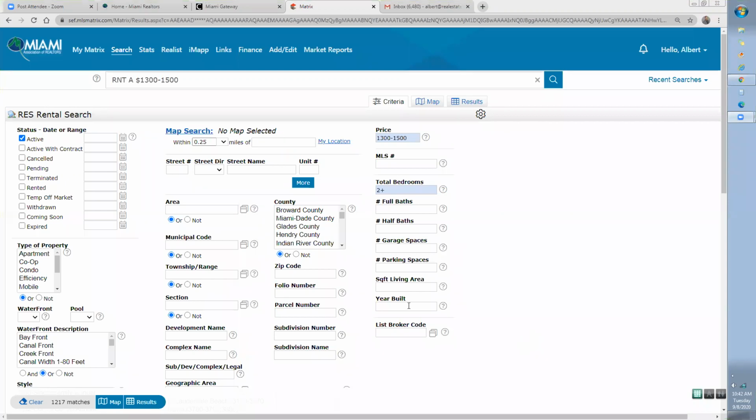Okay, so going back to the search, right? We're going from 1,300 to 1,500. 2 or more bedrooms. Bathrooms, they can tell you, oh, 1 or more. That's fine. You could put 1 or more, right? You'll notice as every time I put something in here, the matches start to change, right? So 2 or more, let's go 2 or more full bath. That goes down to 8826, right? But we haven't put an area where we want, right?